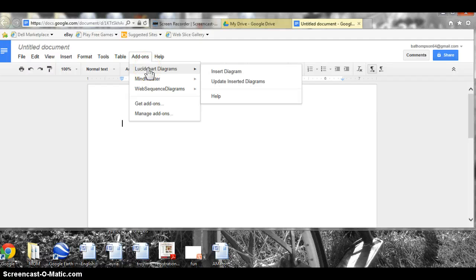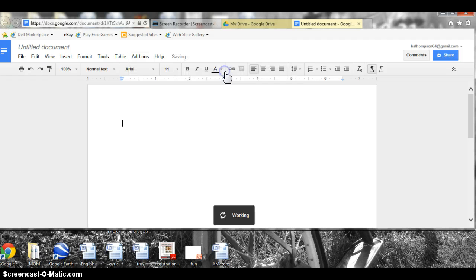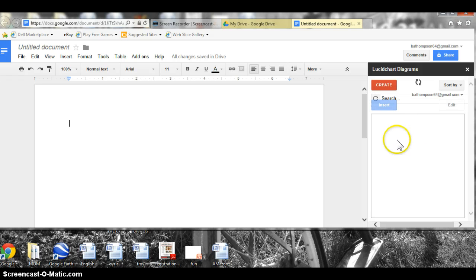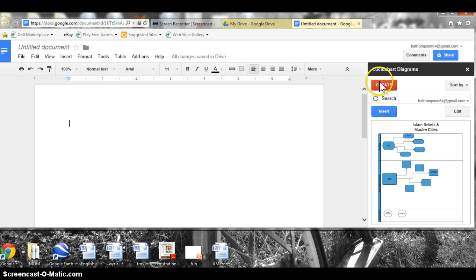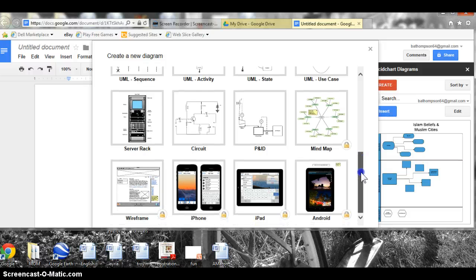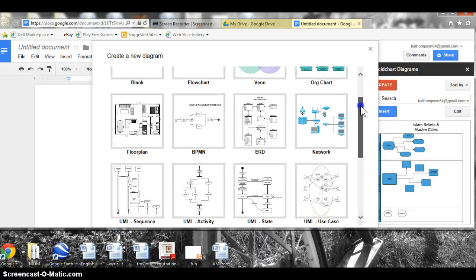So you're going to go into the Lucid diagrams. We're going to insert a diagram. What's going to come up off to the side is any diagrams that you may have already created, or you're going to simply go into create so we can do a new one. So you're going to click create, and then what comes up is all kinds of cool diagrams that we can use to organize our information.